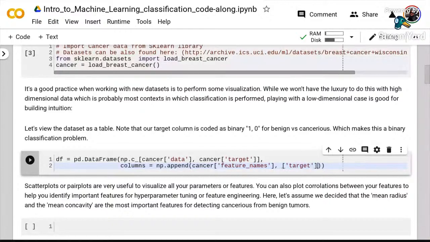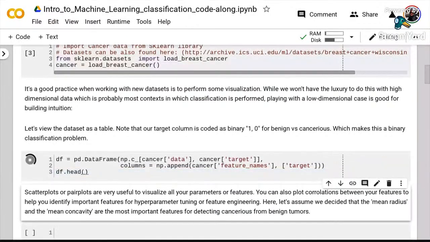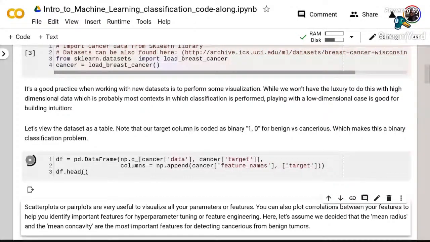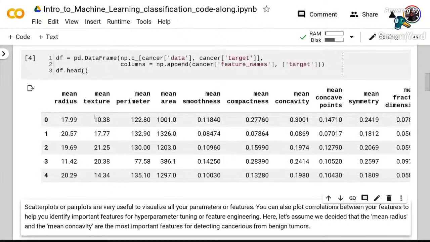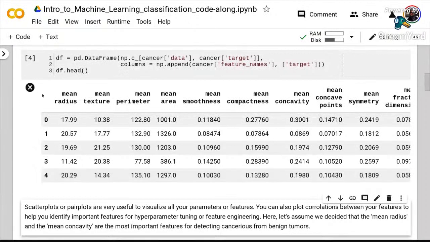And then I will say view the head or the first 5 lines by default. And then shift enter. So now you can see the data frame, all the first 5 rows of your data. So here in this cancer data set, we have the mean radius of the tumor, we have a mean texture, the perimeter. So we have a bunch of stuff.